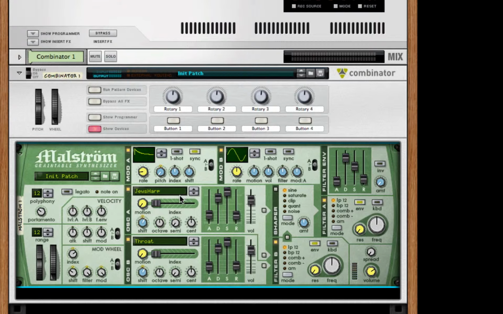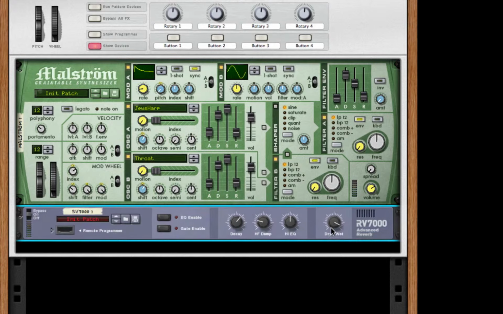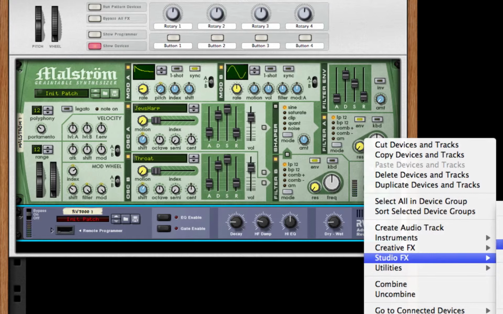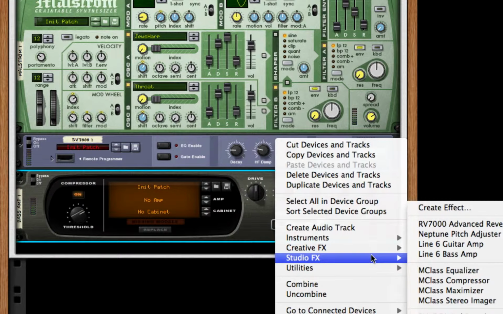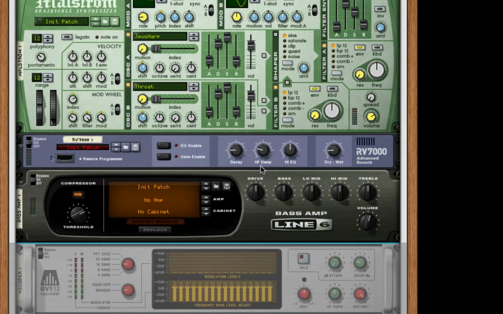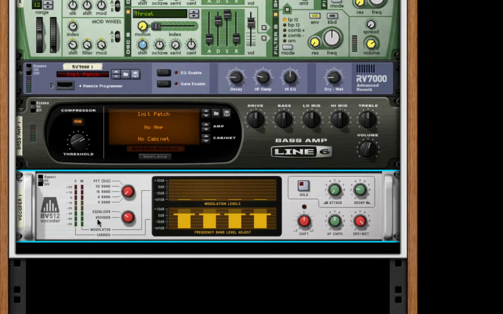Sounds a little basic, but when we start to add more of the stuff behind it, like the distortion and everything, you'll start to see the difference. Anyways, after this, I'm going to create an RV7000 advanced reverb and turn the dry, wet, and the decay down to 20. After this, I'm going to create a Line 6 bass amp and turn on the compressor. I'm also going to make sure the compressor threshold is 93. After this, we're going to create a digital vocoder. We're going to turn it down to 4 bands, and turn on equalizer mode. And turn up the shift to about 36.